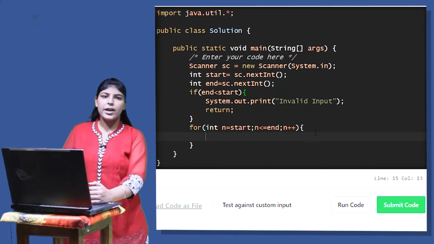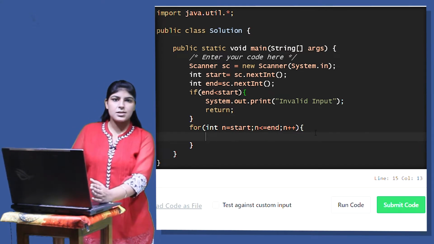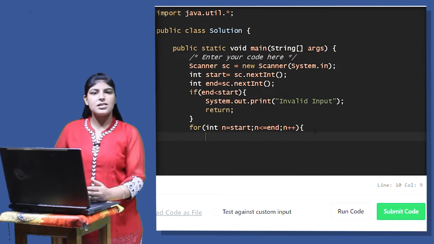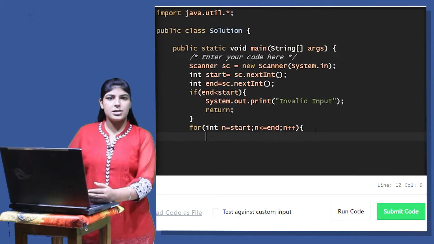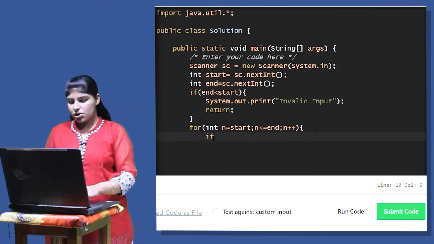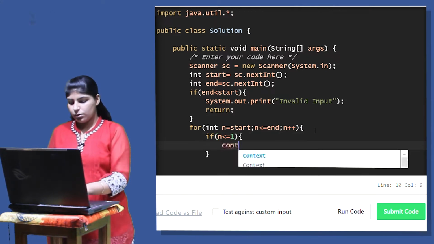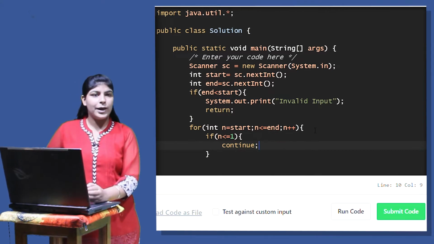So here n will take all the values from start to end, inclusive of both these numbers. So I need to check if n is prime and I need to print it, otherwise I'll skip this. If n is negative or 0 or 1, that is if n is less than or equal to 1, in this case I need not check whether the number n is prime or not. So I'll write a condition: if n is less than or equal to 1, I'll continue. Continue means I'll go to the updation part of the loop, so I'll go to n plus plus.